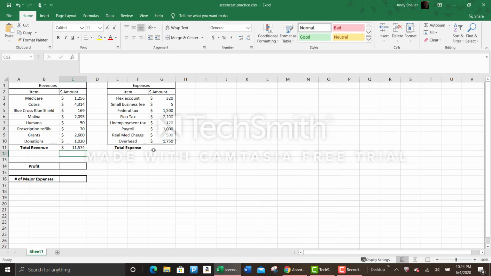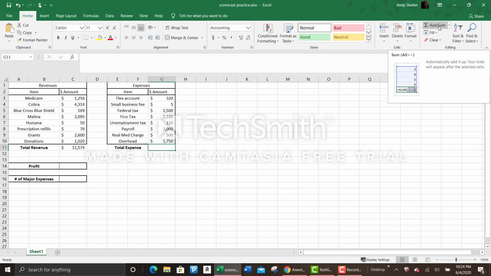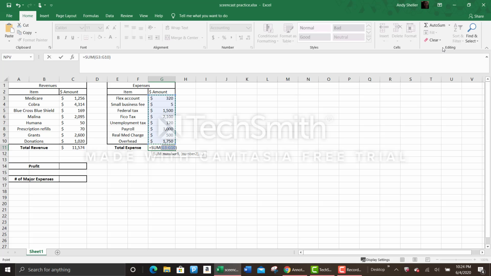Now we will do the same thing but for total expenses. Once again, click on the cell that you want the rate to populate into. Make sure on the Home tab, go to the auto sum function, click on it once, hit enter, and then you'll see the total expense is populated.